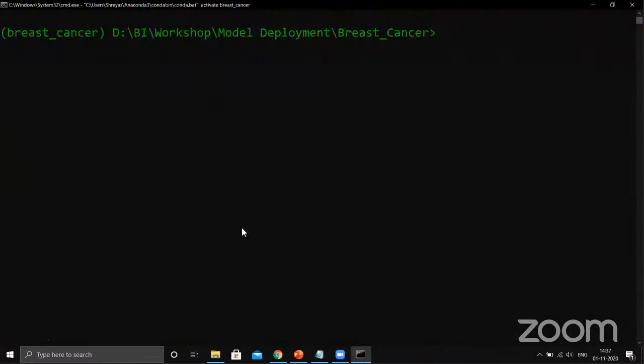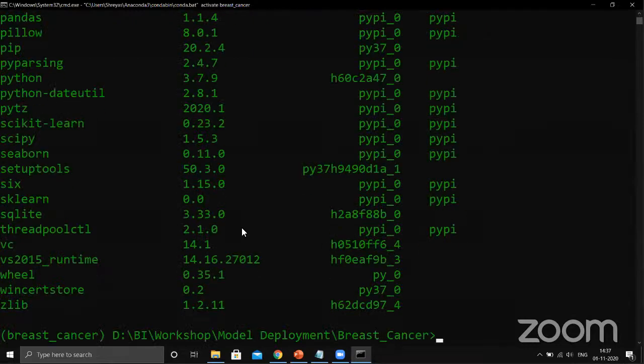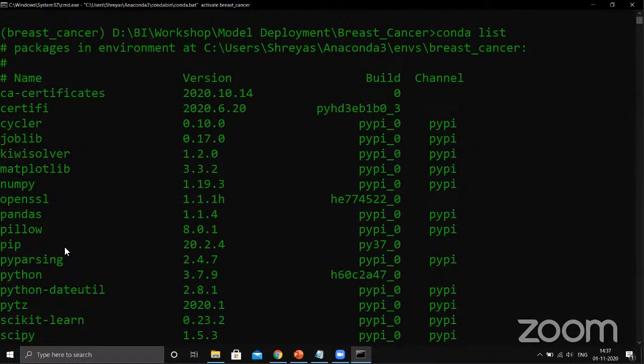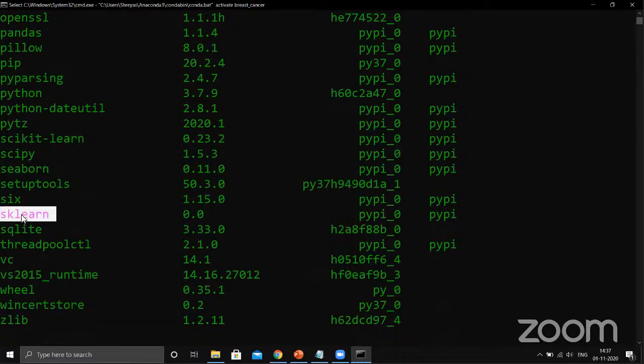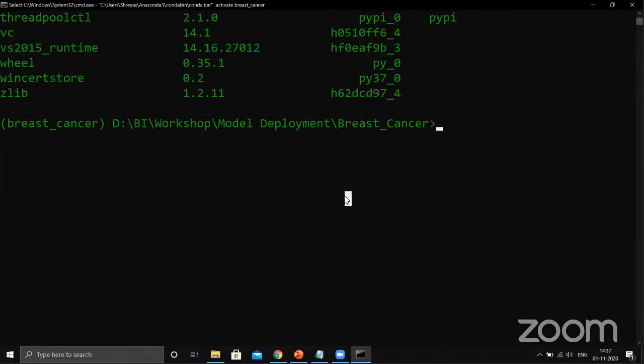Clear it. So let's see all the libraries that I've installed in my machine. For that, I would use conda space list. Okay, so I have pandas, I have matplotlib, I have numpy, I have joblib, I have scikit-learn, I have seaborn, I have sklearn. Okay, so I think these libraries would be enough for me to work on my Jupyter notebook.